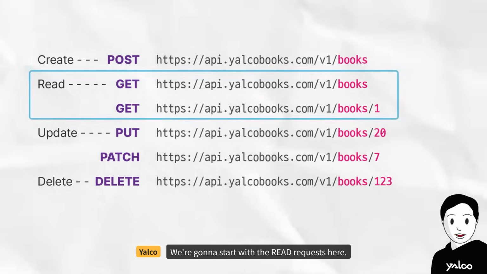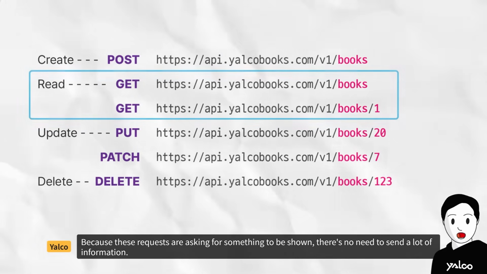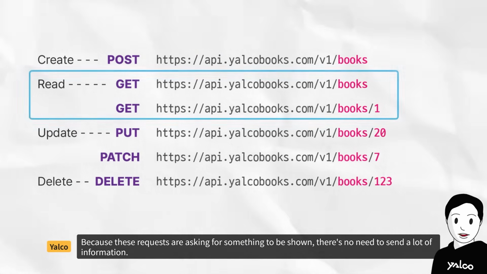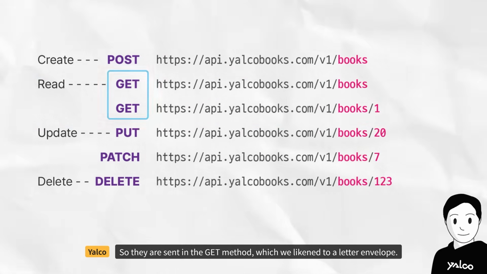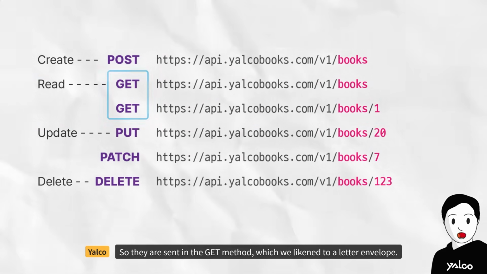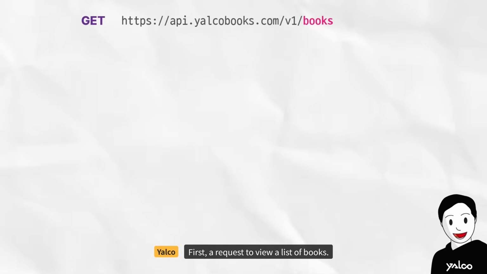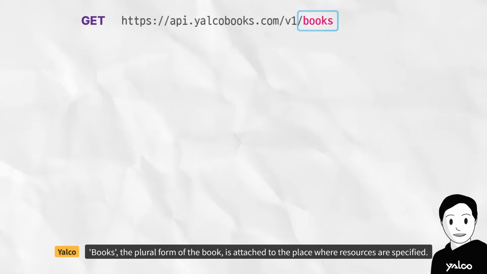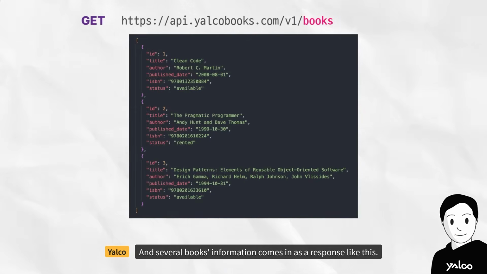We're going to start with the read requests here. Because these requests are asking for something to be shown, there's no need to send a lot of information. So, they are sent in the GET method, which we likened to a letter envelope. First, a request to view a list of books. Books, the plural form of the book, is attached to the place where resources are specified. And several books' information comes in as a response like this.